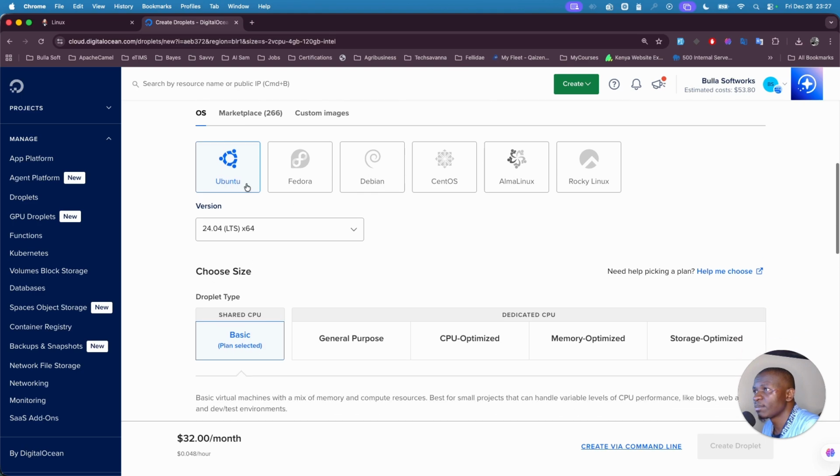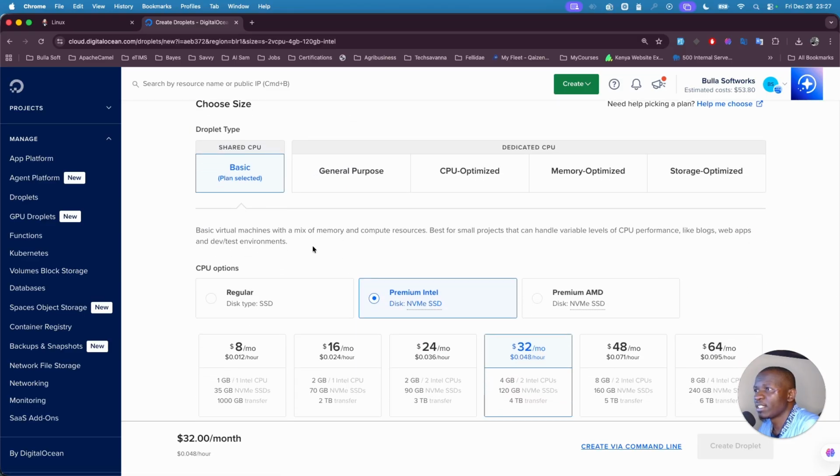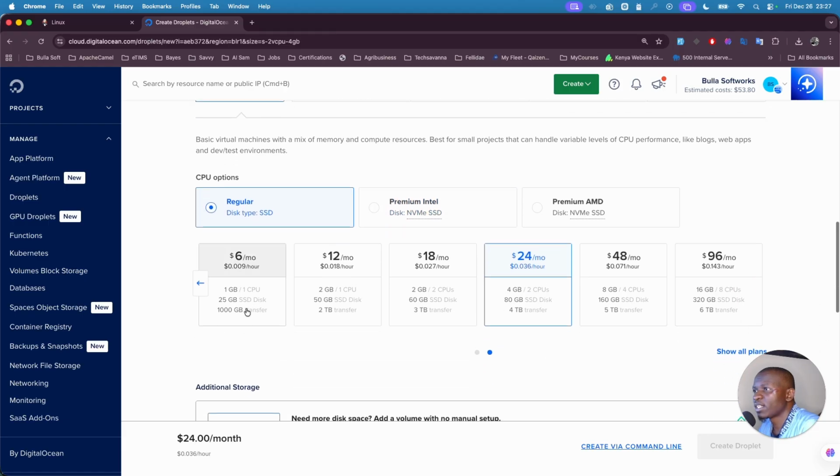And then here are the different distros that you want to create. For me, I'll take Ubuntu with the latest support, 64-bit. So I'll pick that 24, the latest version. Then I'll pick a basic one. I can pick this one, or I can pick a regular one. Just a small one. This one has 25 GB of space. Because I'll destroy this, I can just pick this one for 12 a month.